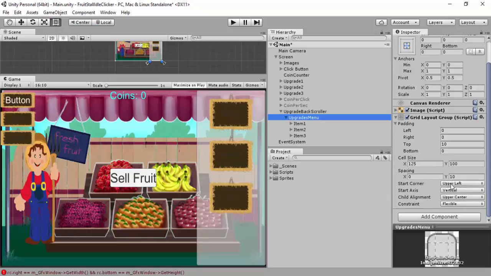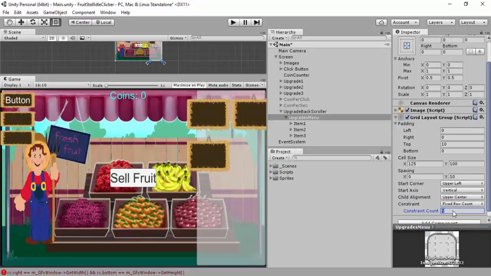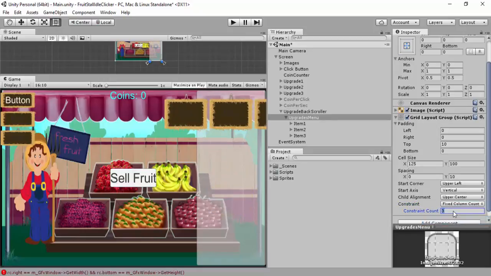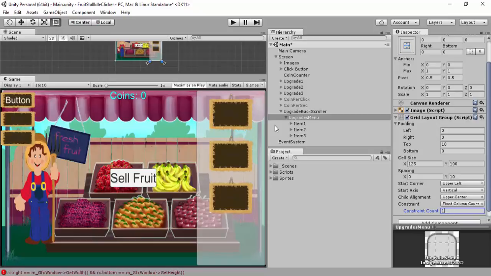The starting corner will be the upper left, so that's fine. Child alignment is upper center. Starting axis is vertical. See, that's right. That's all right there. The constraint. You don't want to do this stuff, but let's see. Just fix row. Oh, sorry, I'm doing it the wrong way. Fix column. So fixed column will be 1 there.